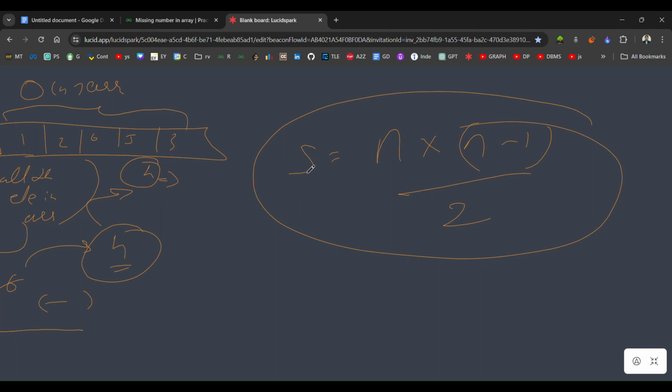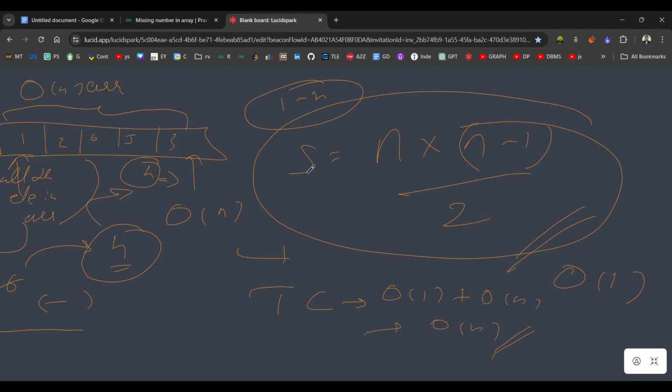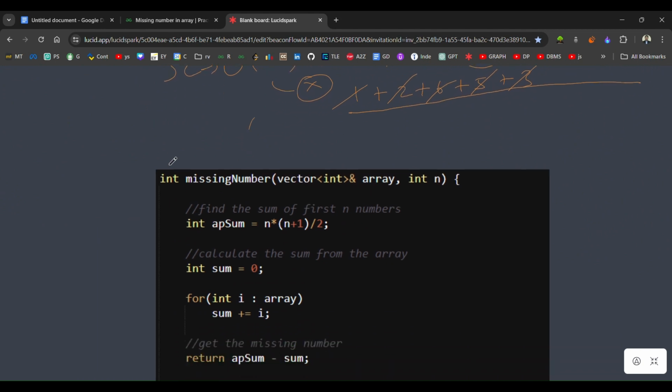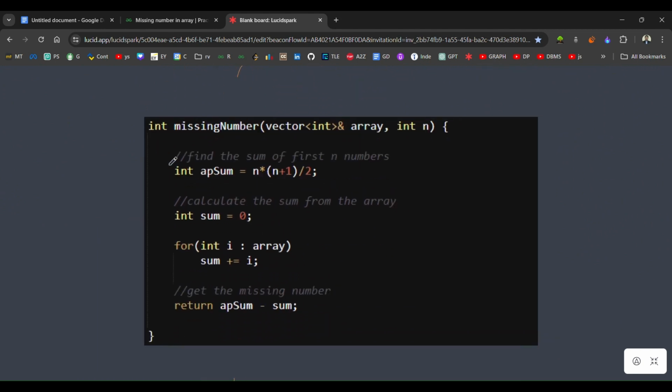This will be giving summation from 1 to n, and then you are iterating from the starting index till the ending index, which will take O of n, and then getting the difference, right? So this operation takes only O of 1. So the overall time complexity will be O of 1 plus O of n, which is basically O of n. Okay, so this is one of the most optimized answers, but there is some other method also which we can implement. That is using XOR. But before that, let's look into the code.